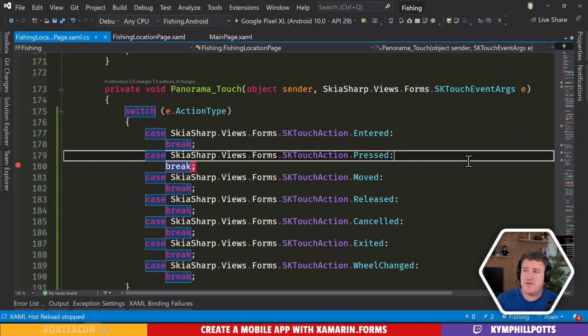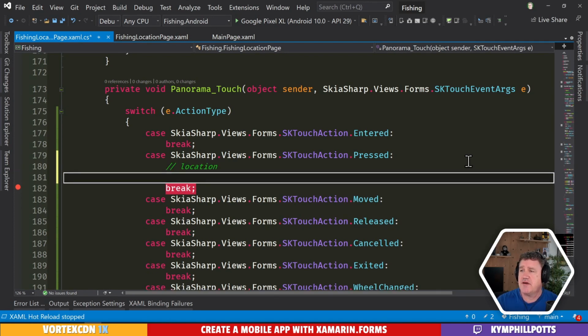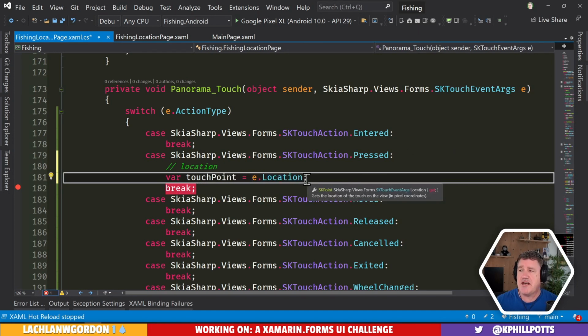So now what we can do is look at the location here. It's going to be like E dot location, and that should tell us where we've touched. That's going to be in terms of SkiaSharp coordinates. So I think what we'll need is some kind of method which says, have we actually touched on a fish?